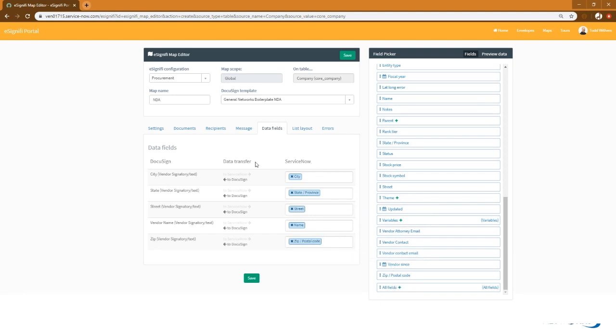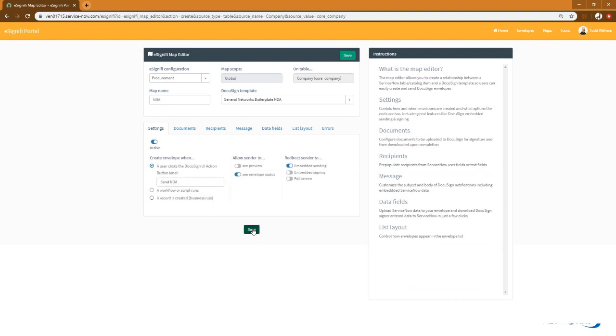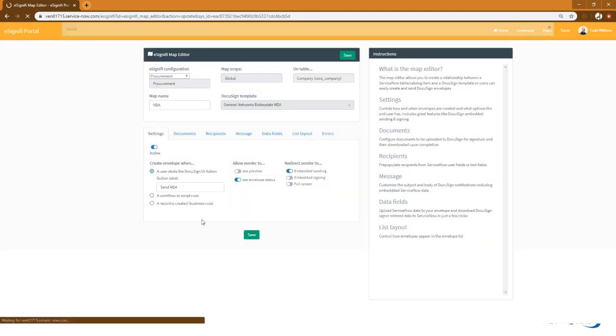And that automatically then is going to take these data elements from ServiceNow and push them up to DocuSign when the user uses this button that we created right here. Okay, I think that's all I need to do with this. So I'm just going to hit save here. And my job as an administrator is done at this point.